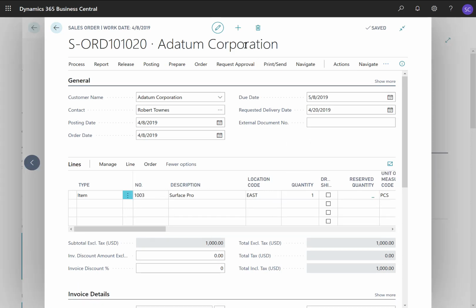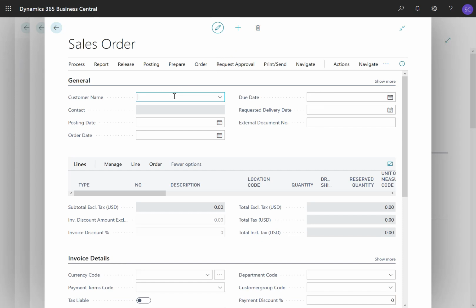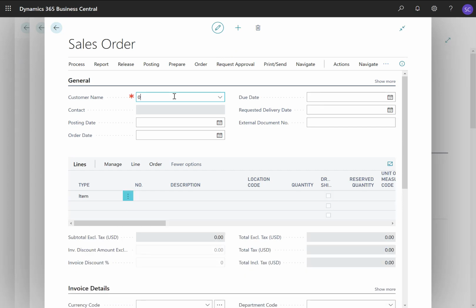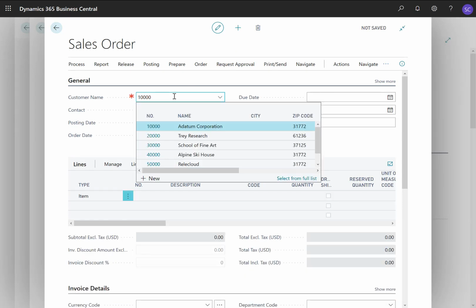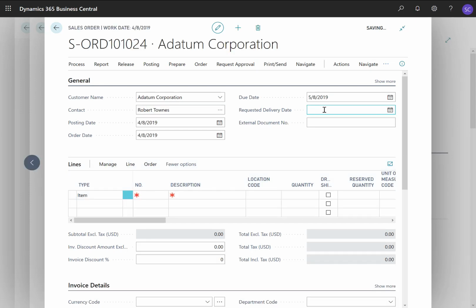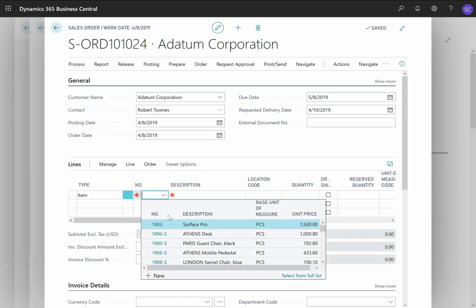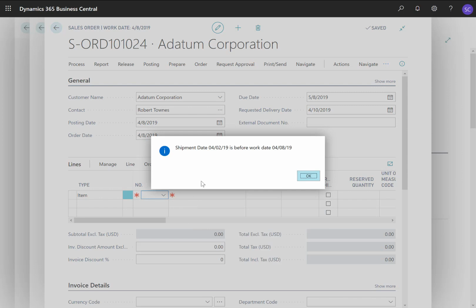Let's now make a similar example, but with a different requested delivery date. So I will create a new order, of course, for the same customer. So customer 10,000. And in this case, the customer requests a delivery date of April 10. So I will enter April 10. Next, I will go to the lines to enter my Surface Pro item. And then you can see the next message. So a message telling me that the requested delivery date cannot be met.